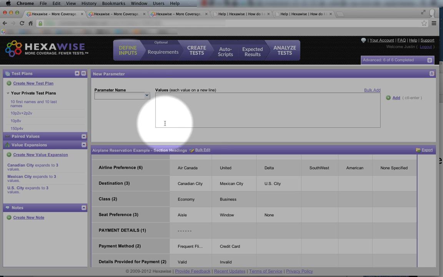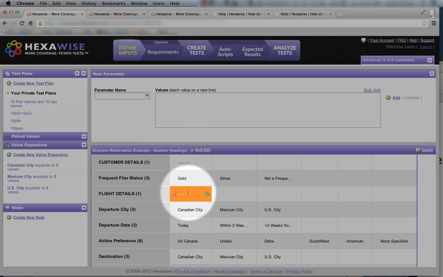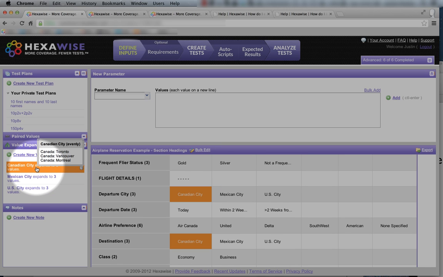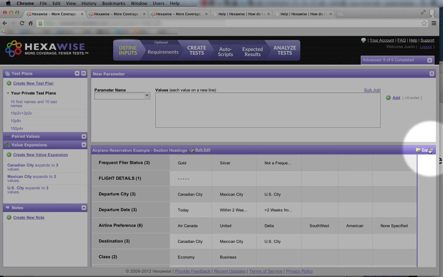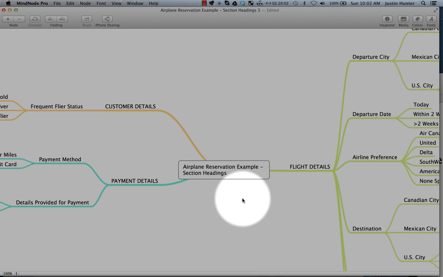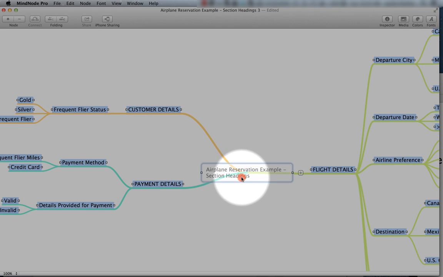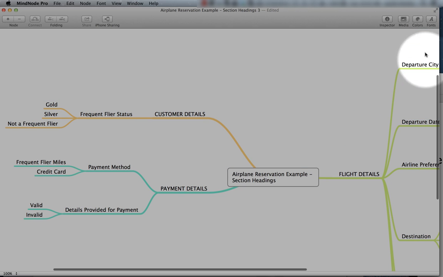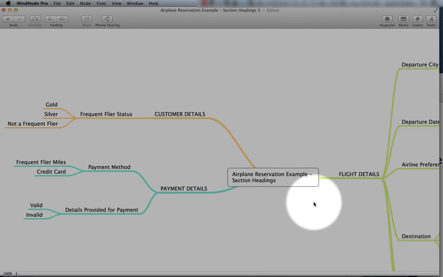So now here we do have section headers in the plan. They're in all caps with just one value. And we also have expanded values in this plan. So now when we export this plan, we see a mind map with three different sections. Two of the sections are pretty small and straightforward. The section on the right has a lot more stuff, obviously.